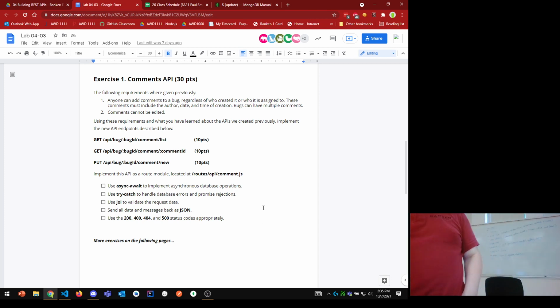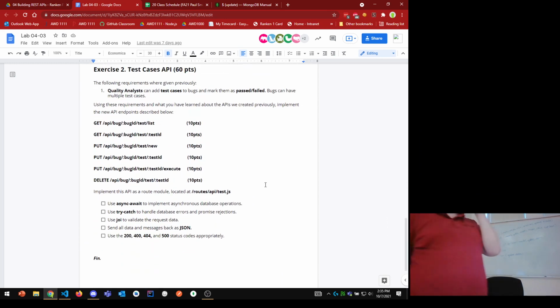Then for test cases, there's a few different routes that I want you to implement. One to list all the test cases for a bug. One to get a specific test case. One to create a new test case. One to update a test case. One to execute a test case. So you write the test case and then you execute it. That's where you mark it passed or failed, in the execute route. It's like the close route where you close or open a bug; execute works the same way. You pass or fail. And then one to delete a test case. So that's the API for that.